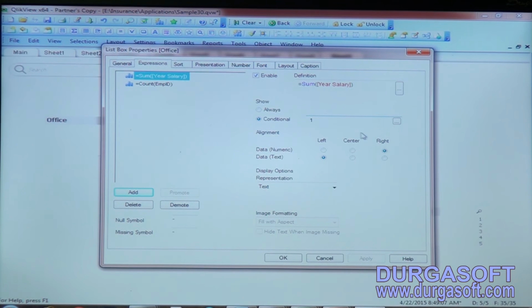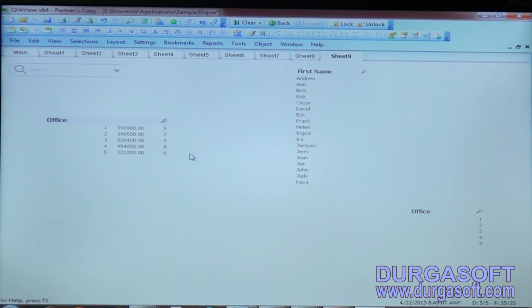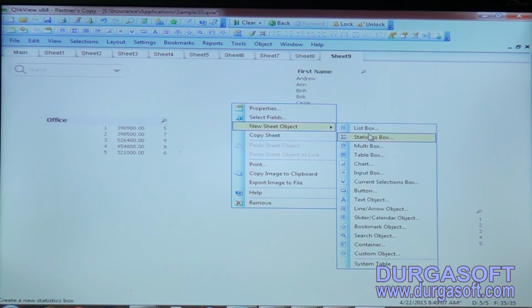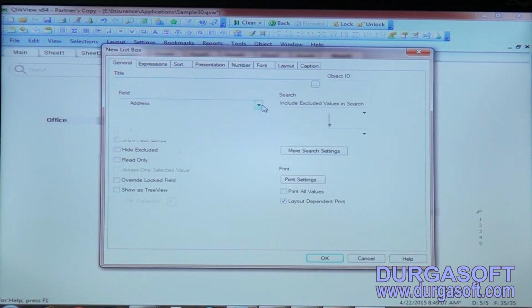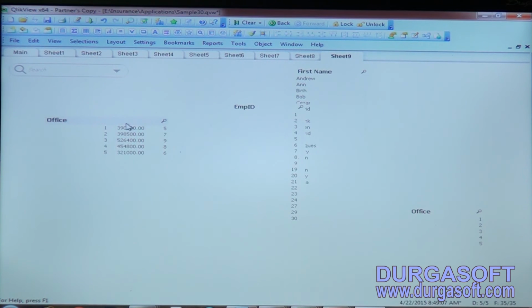So now I will write some condition. Based on that condition, this sum of year salary will be hidden. How? I will take one list box, add one employee ID like this, and I will write the condition.